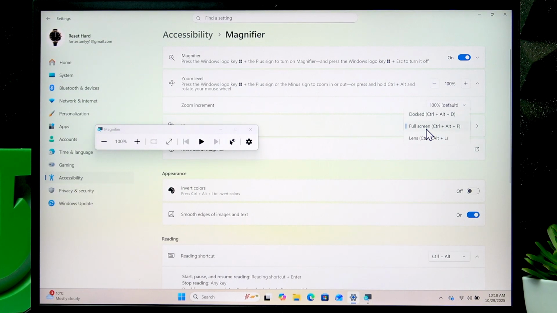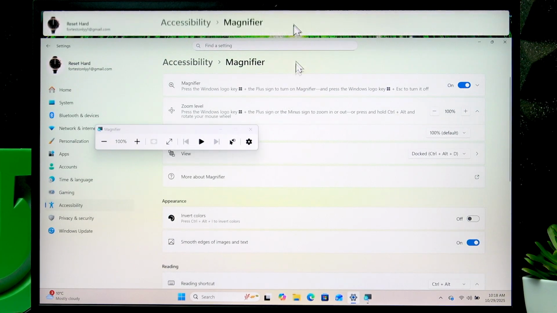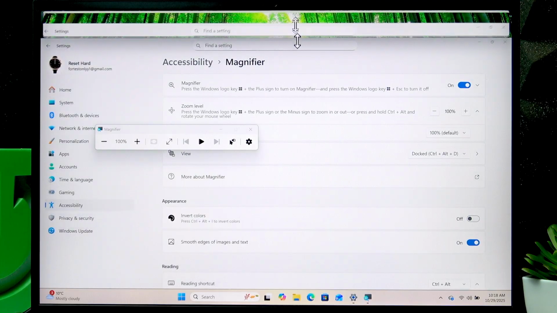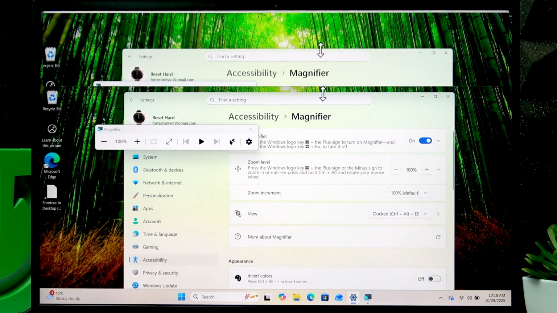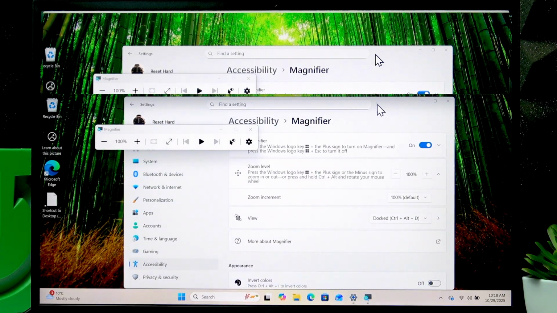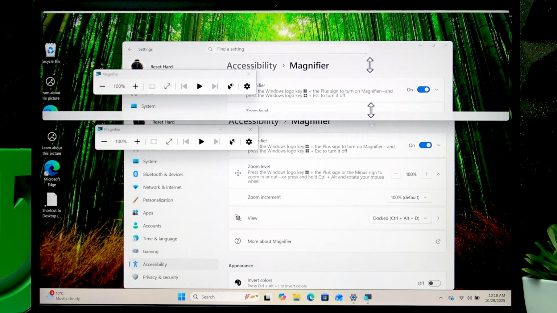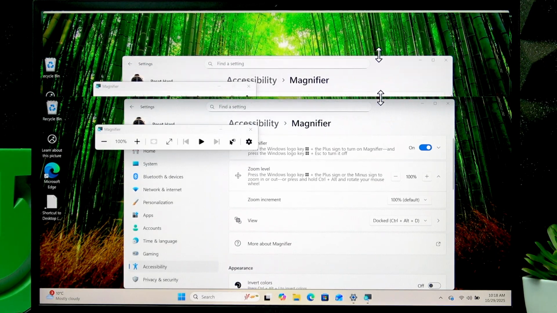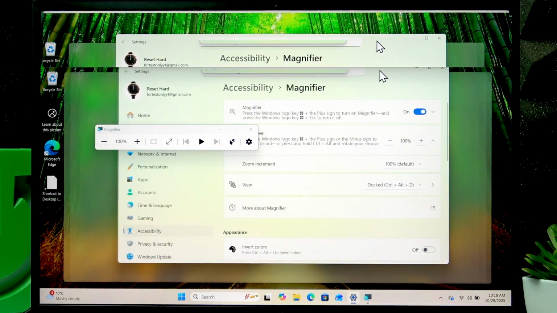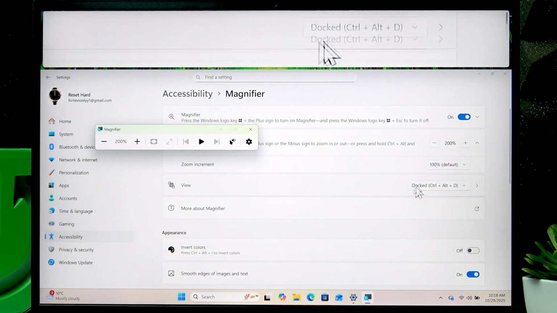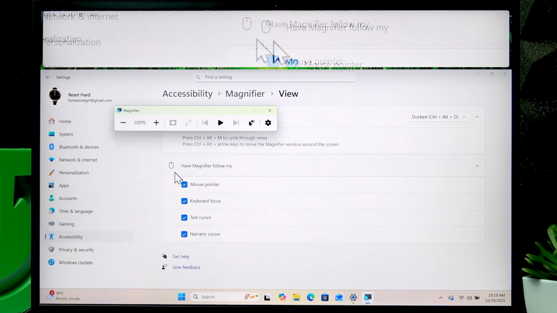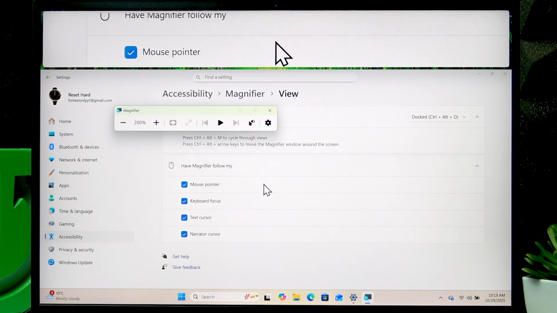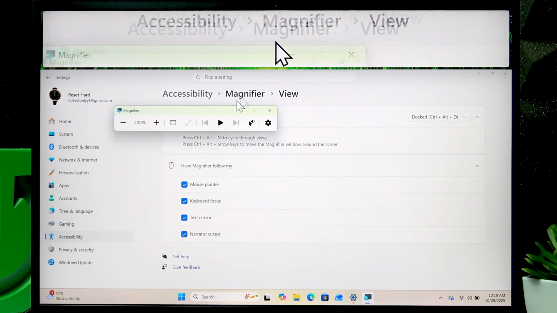Now for the docked magnifier, there are pretty much the same settings. Here's what it looks like. You can also adjust its size by moving the bar between the window and the magnifier, or basically just move the bar below the magnifier to increase or decrease its size. And as for the settings, we have the following, so once again you can uncheck one of these checkboxes to make the magnifier stop following one of these things.